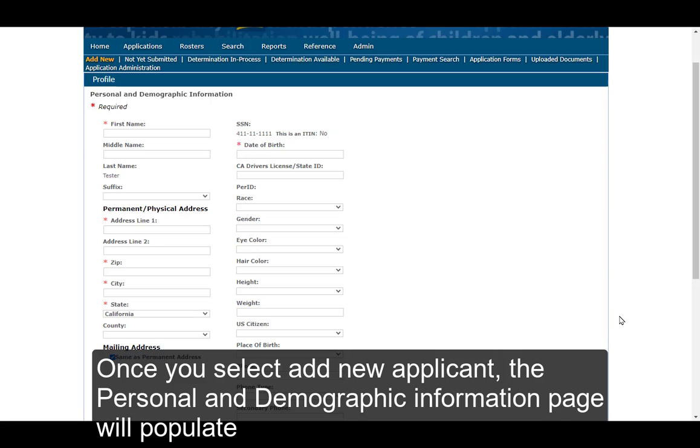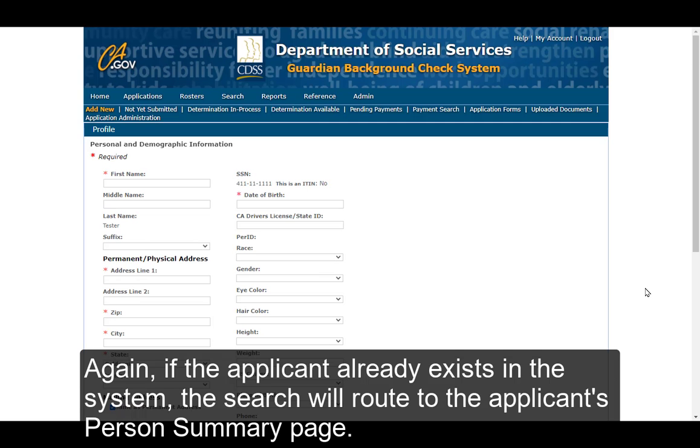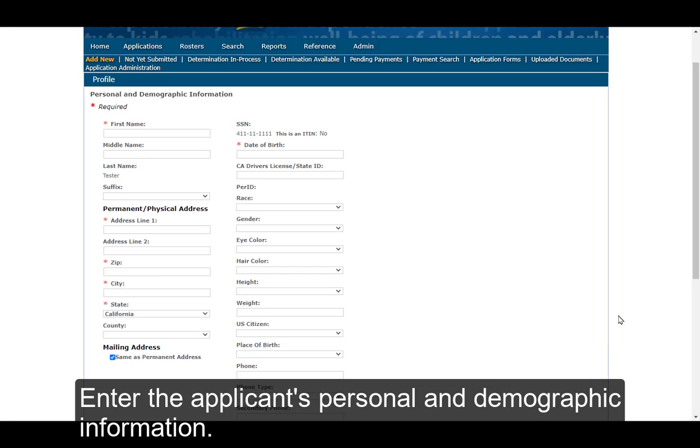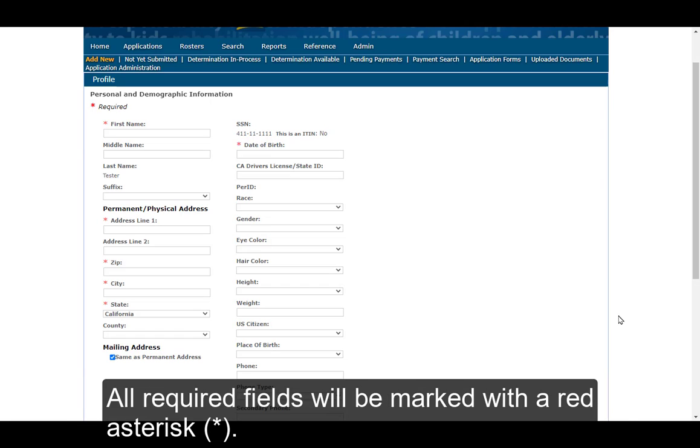Once you select Add New Applicant, the personal and demographic information page will populate. Again, if the applicant already exists in the system, the search will route to the applicant's person summary page. If this occurs, please refer to the video tutorial for in-network and out-of-network connections. Enter the applicant's personal and demographic information. All required fields will be marked with the red asterisk.